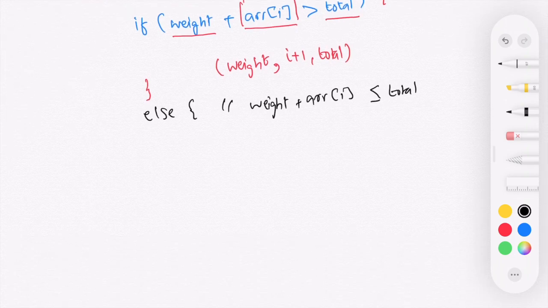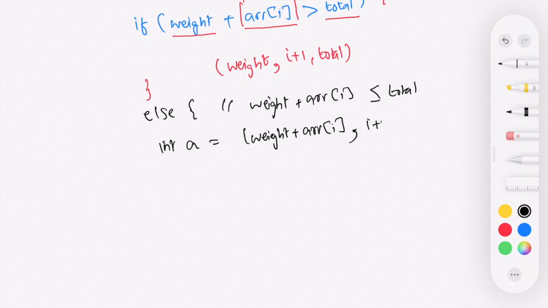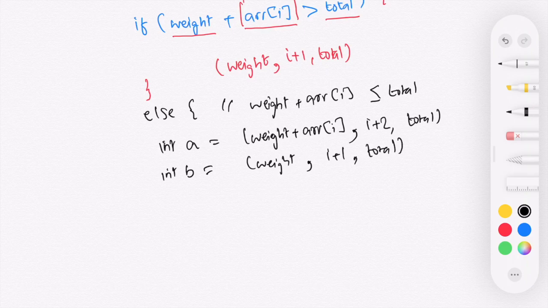In this scenario, we have two choices to make. The first scenario is A. Let's say some int A equals weight plus array of I, comma I plus 2, comma total. So this is one. Let me write the other thing and I'll come to the explanation part of it. The second is weight, comma I plus 1, comma total, right? So what happened in the first scenario?